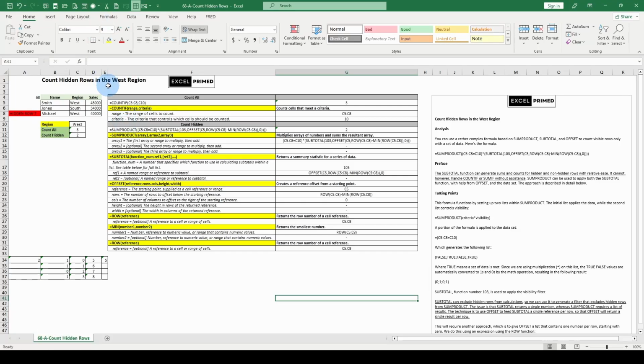This one is going to take us a little bit of effort, but we'll work through it. Here we have a hidden row. We have a name, region, count hidden rows. Here we have region West, count all, and then count hidden. Count all is basically just COUNTIF C5, C8, C10. Not a big deal there. This count hidden one is a little cumbersome, so let's go over to the narrative and start here.